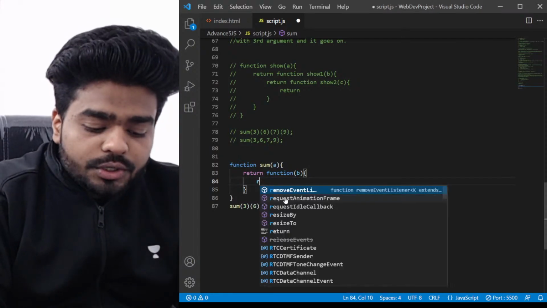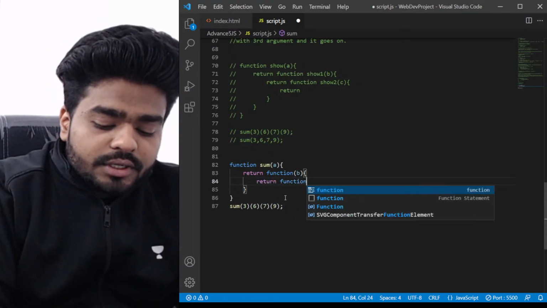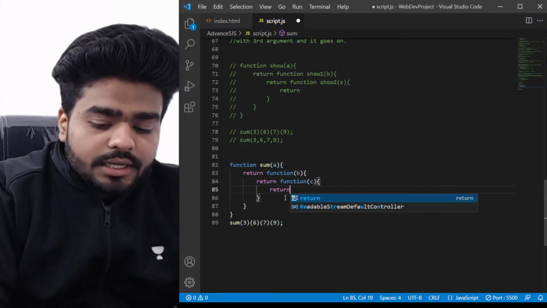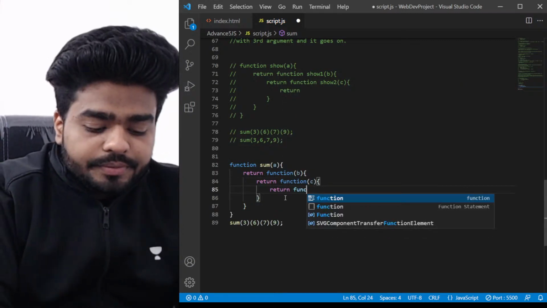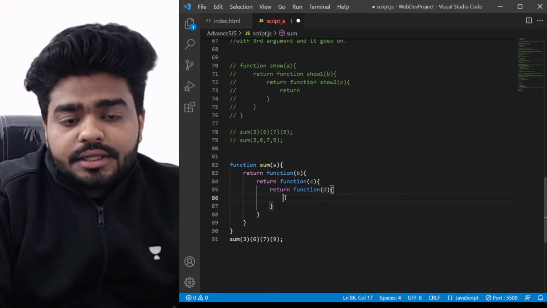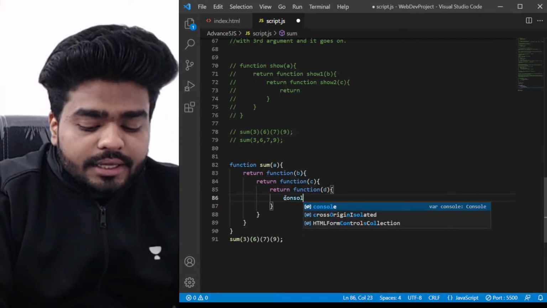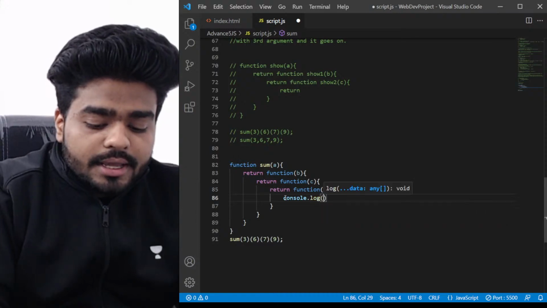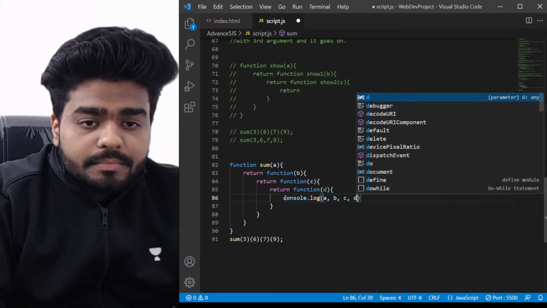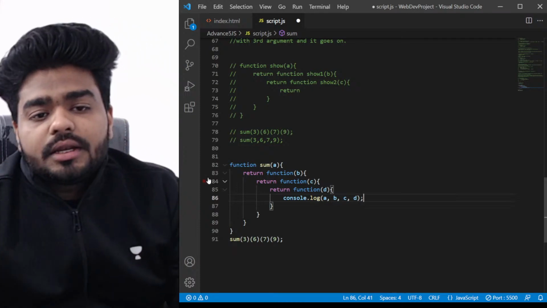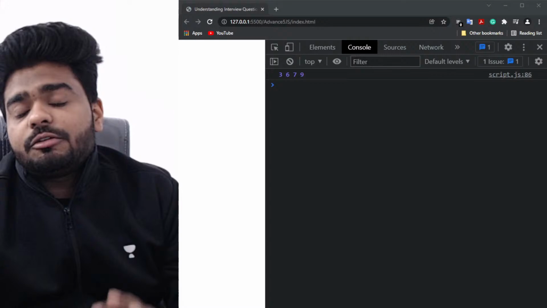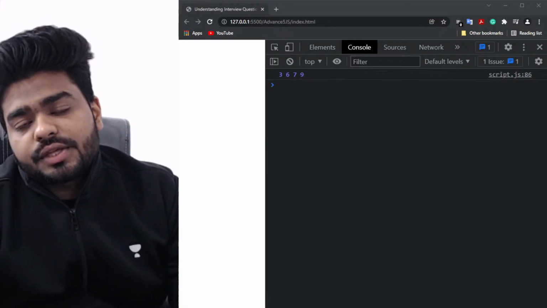In that case, what you can do, I can write here function c, and then I can write here return, I can write here d, right? And in the next part, I can just write console.log and print all of the things, right? Now, if I save this, what's going to happen? You can see here, it is not giving me any error, but it's giving me 3679.